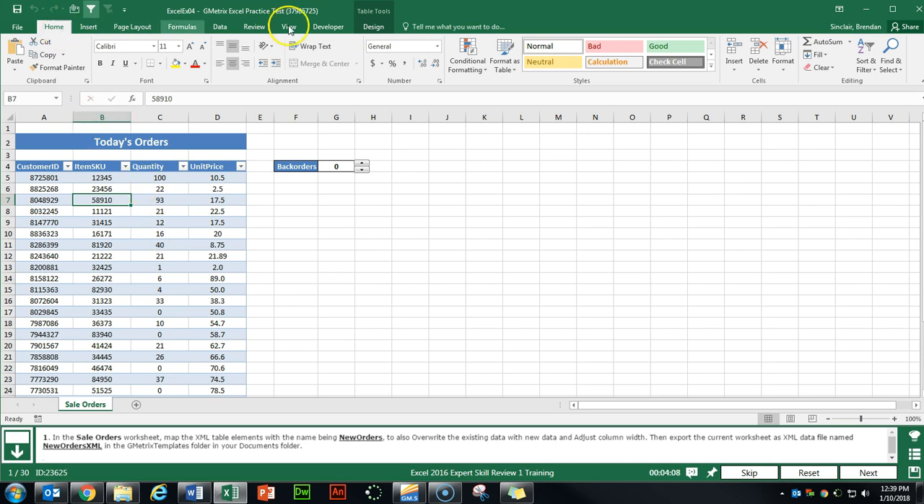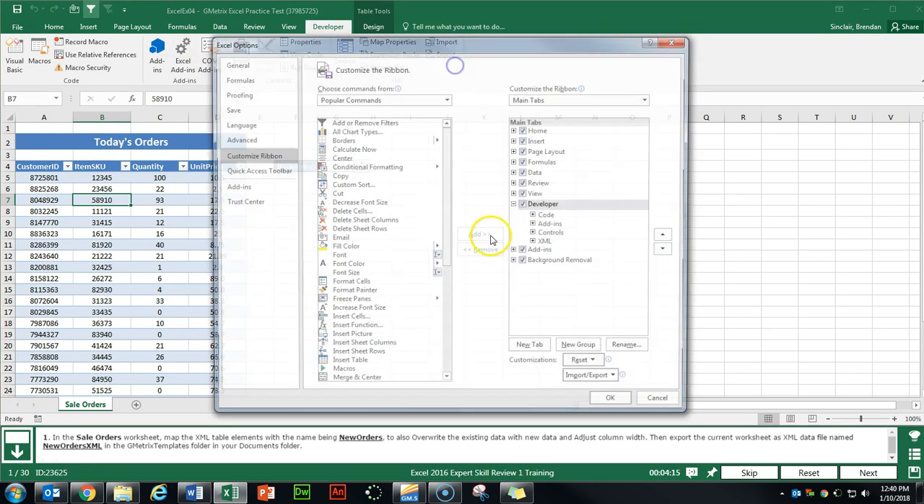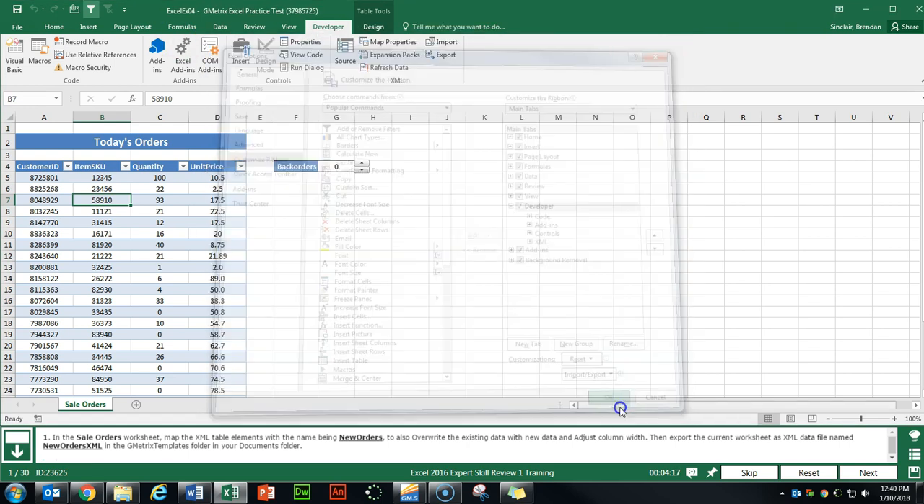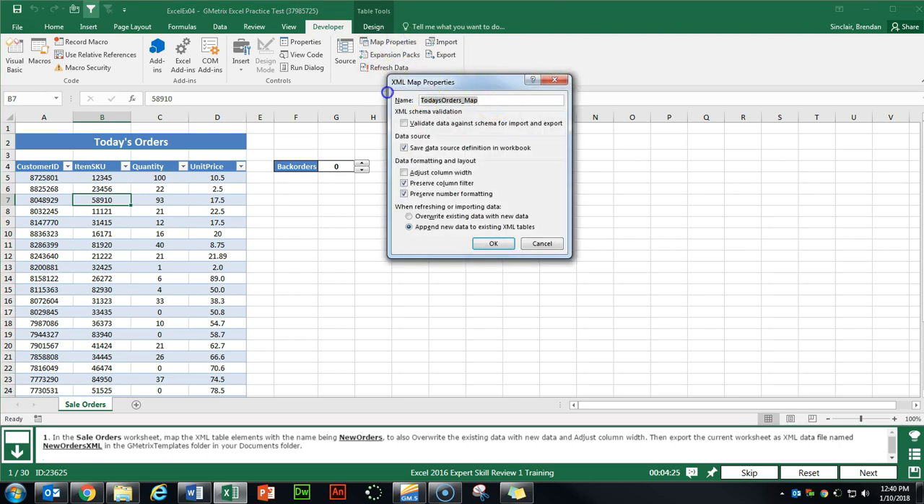And what you want to do is on the Developer tab. If you do not have the Developer tab, you just need to right click here in these tabs, click Customize Ribbon, and check the Developer box and click OK to see this. But with our cursor in this table, we want to go to the Developer tab here at the top and click Map Properties. This is going to allow us to change things like the name.